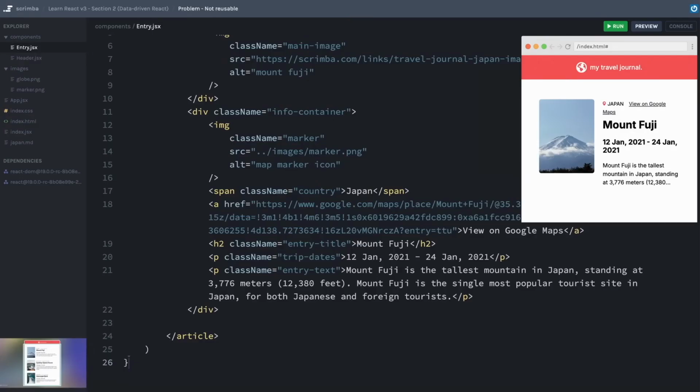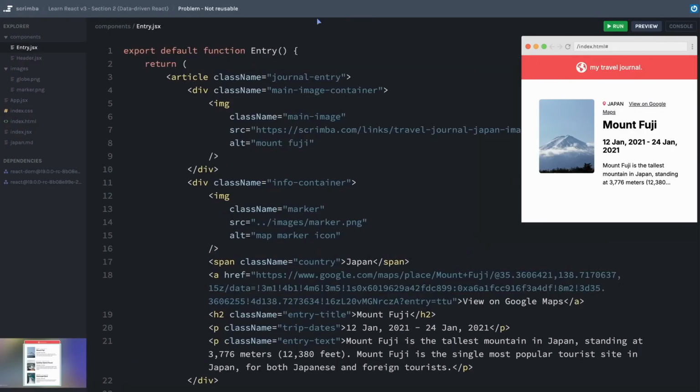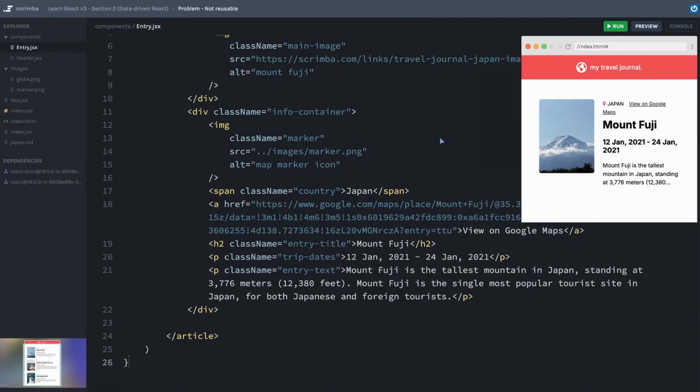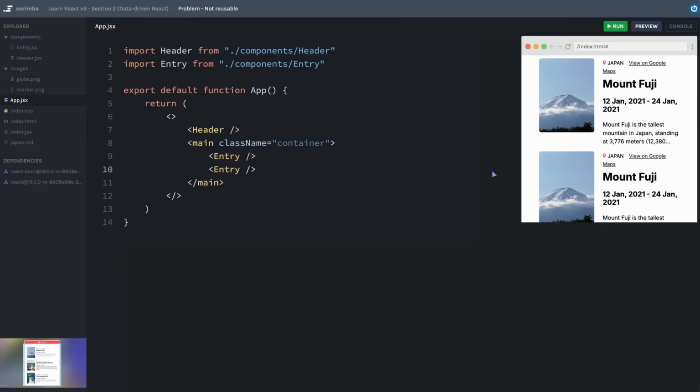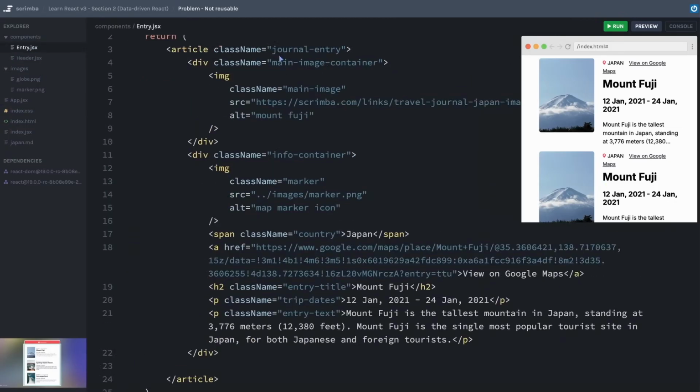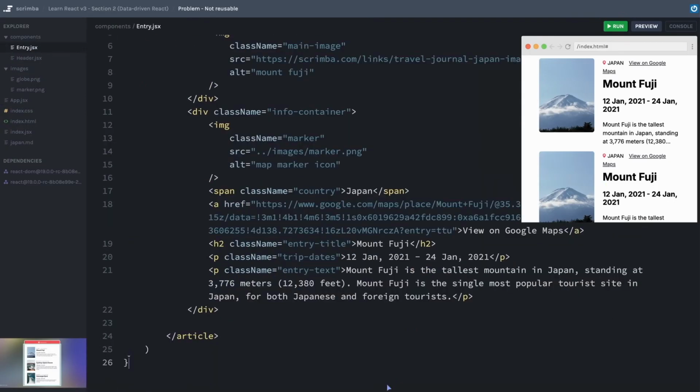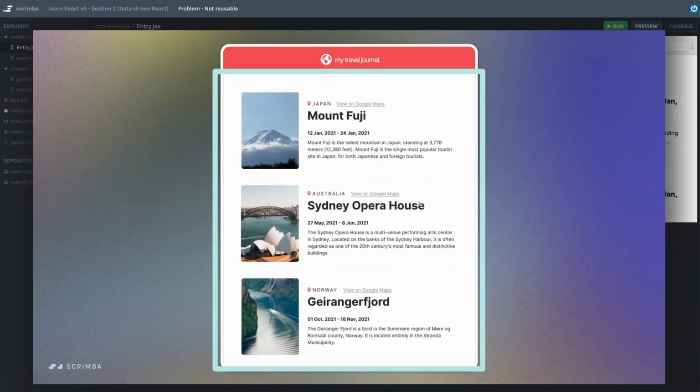As we've already discussed, the way that we have our entry component set up is not reusable at all. If we were to go to our app.jsx and create another instance of our entry component, we're constrained to having another trip to Mount Fuji. And that's because the way that we set it up is by hard coding all of the information directly here into the component. So obviously this isn't going to be our ultimate solution because we want our travel journal to have more than one destination in it.